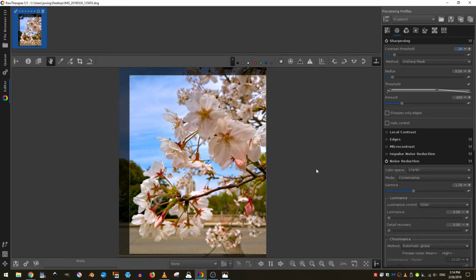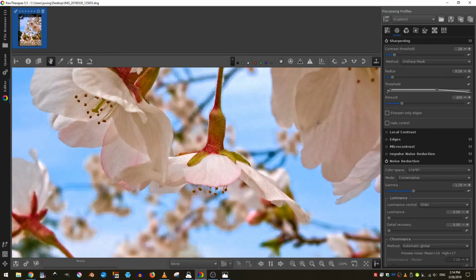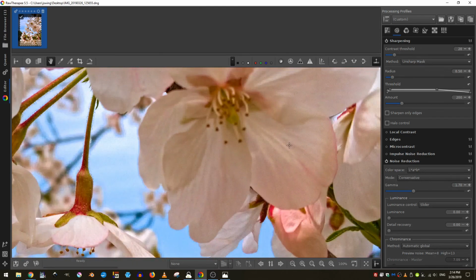noise reduction. You won't be able to see the effects of that particular tab unless you are at a 1:1 ratio of zoom on the image. An easy way to do that is come down here and click this 1:1 zoom. Now I can turn off the noise reduction. You can see it's quite easy.